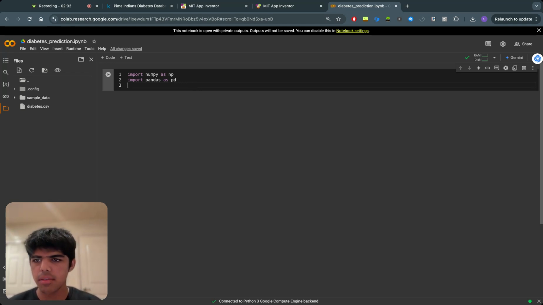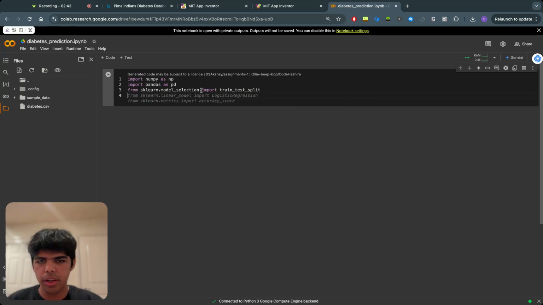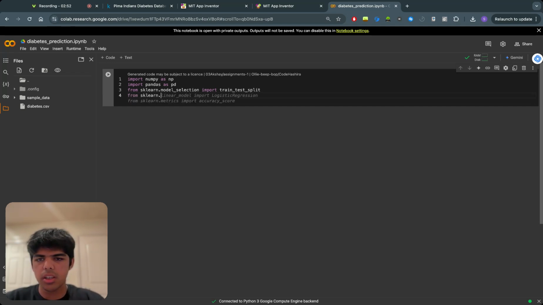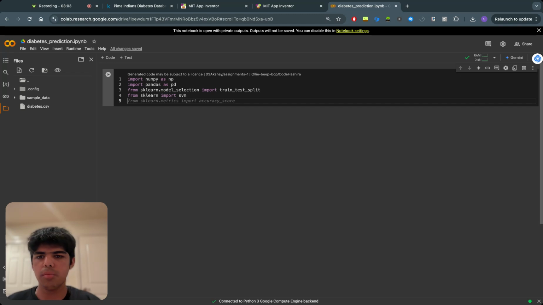So first of all, from sklearn.model_selection import train_test_split. So this part right over here. And then another thing we need is the model itself. So just from sklearn import svm. This SVM is a traditional ML classification model that we can use to predict diabetes with great efficiency. And the last thing we're going to need is an accuracy score.